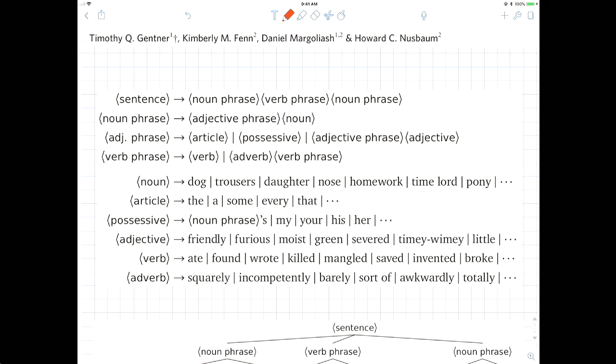And a noun phrase, well, it could be just a noun, but it might be preceded by an adjective, which could itself be a phrase. And an adjective phrase might be like an article, the, a possessive, George's, or another adjective phrase followed by an adjective. So I can say, the big red lumpy couch. The big red lumpy is an adjective phrase there. And you can see already there's recursion. An adjective phrase includes possibly a smaller adjective phrase.